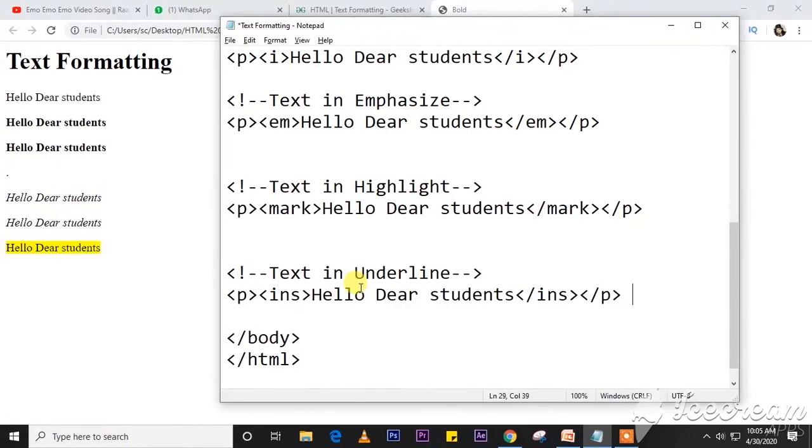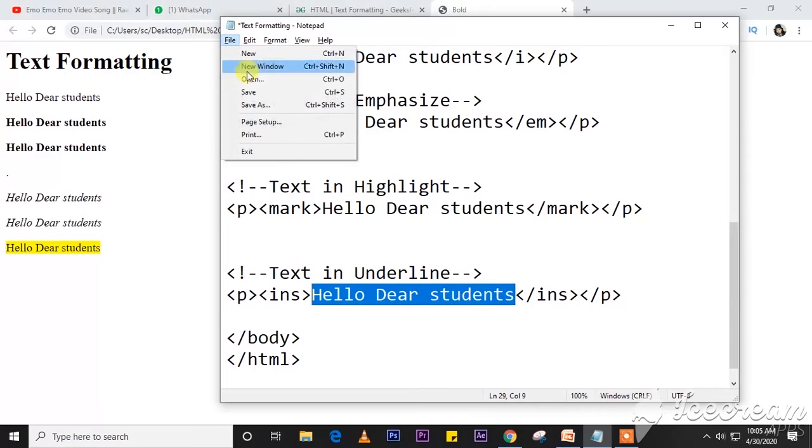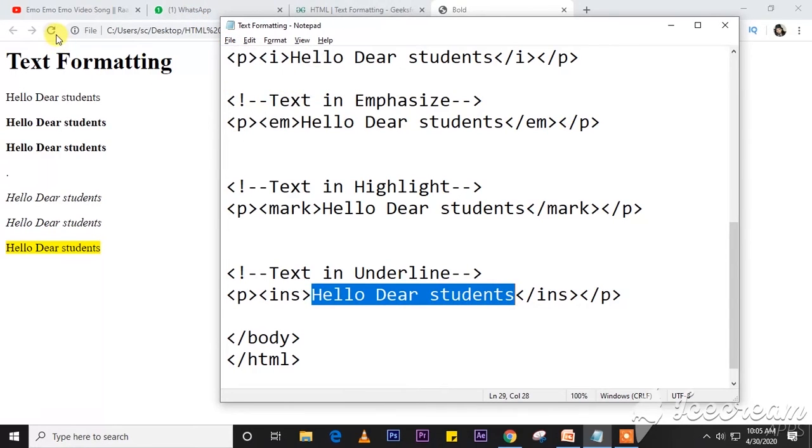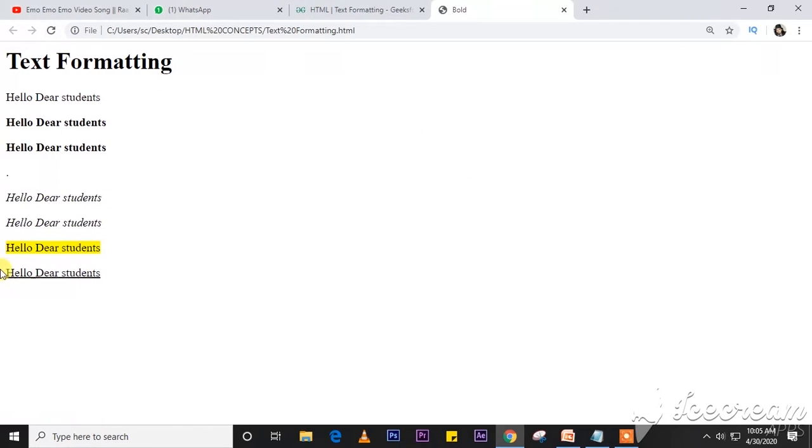Next one is underline. Underline tag, you already know about this underline. Underline is used to underline the sentence or underline the words or underline the headings. So for underline, INS tag is used. INS is used to underline the paragraphs. Save this one and refresh. You can see here underline also came. Now you can observe here bold, italic, highlight and underline.